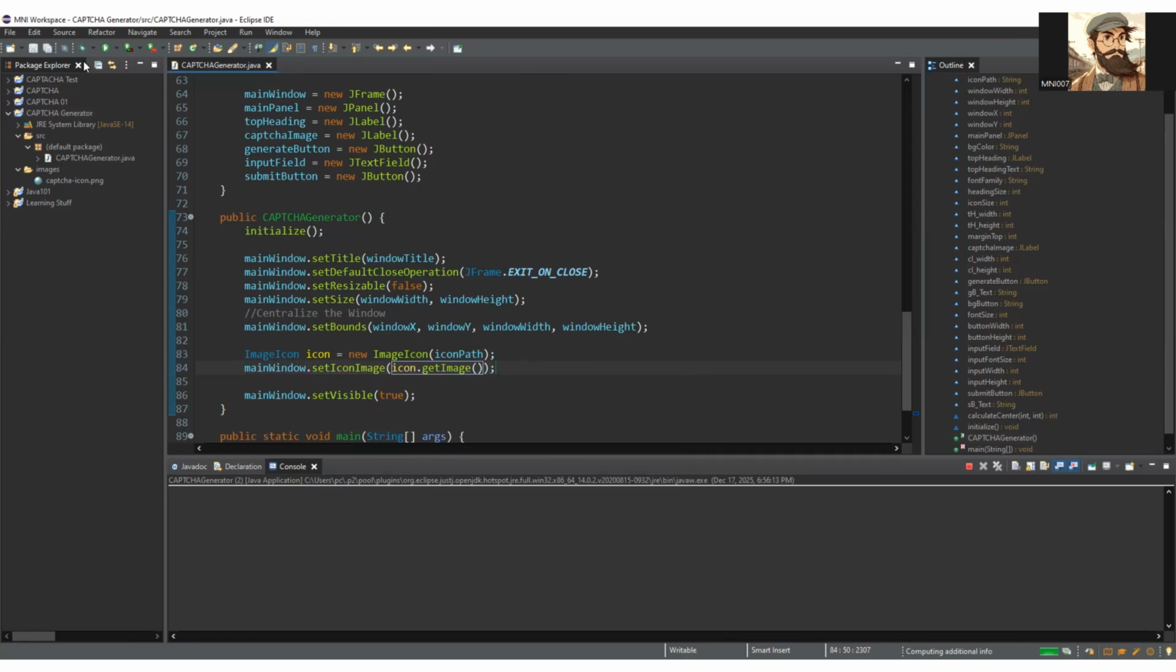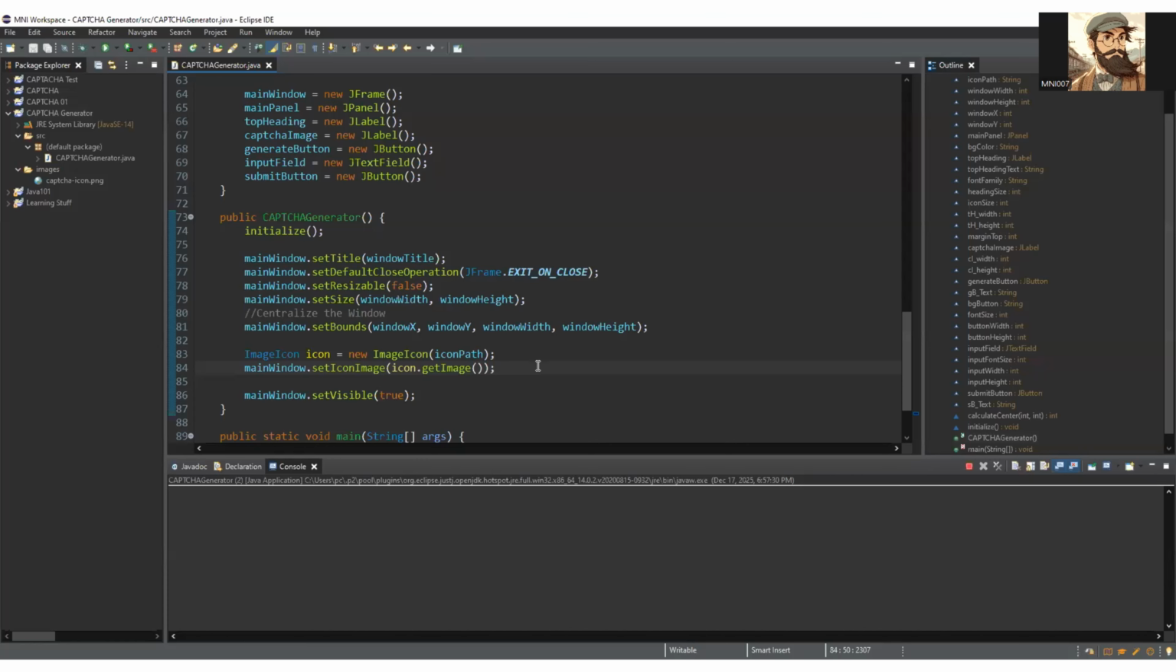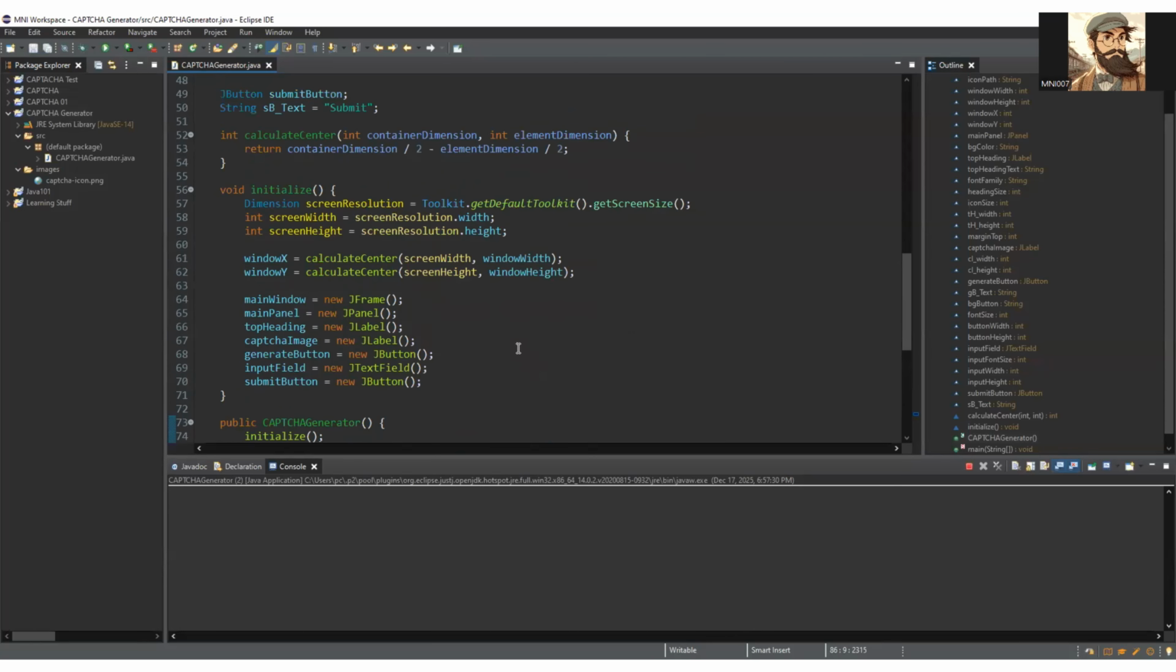So when we do this and we run this, we would see that we are getting a proper icon. Let me quickly share the screen. So here you can see that we are getting the correct icon. We have set this icon as well. Okay, let's get back to code. And now we need to think about our panel. So let's start working on our main panel.